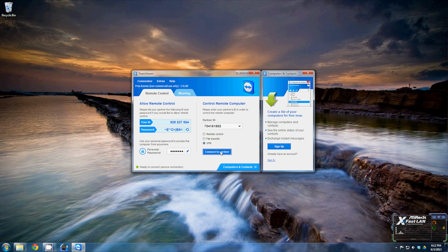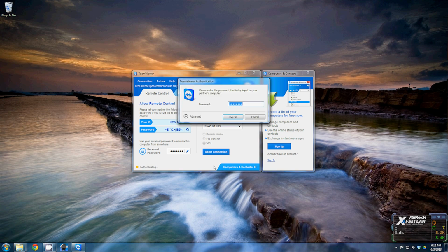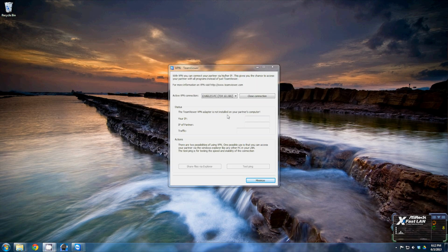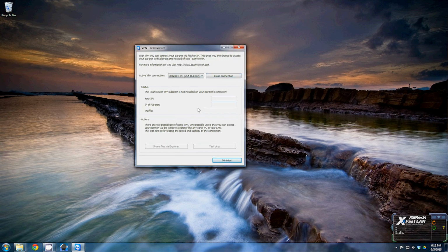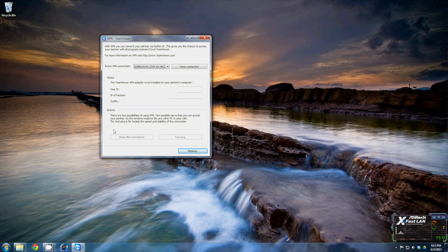To connect on VPN, you select the VPN, hit connect, put in the password, boom. You are officially connected. It gives you your IP address and your partner's IP address. It's not doing it for me right now because I'm actually doing this over my own network, which Teamviewer will allow you to do. But otherwise, it would show your IP address, the IP address of your partner, and how much traffic is going in between. That's how you map your network drive, that's how you know what the IP address is to connect to for playing games, and it will allow you to pretty well do whatever.